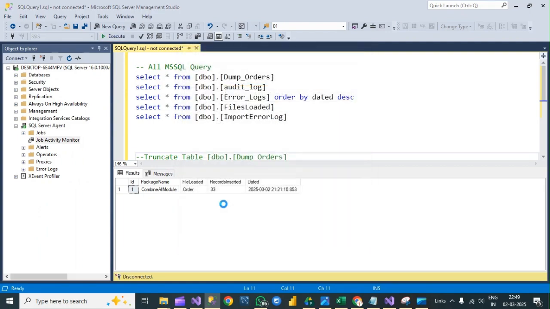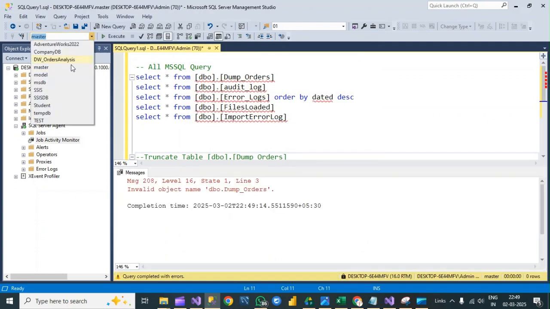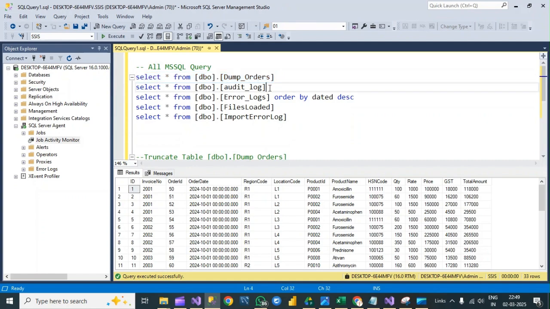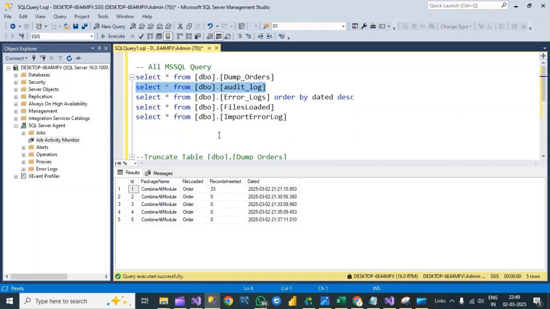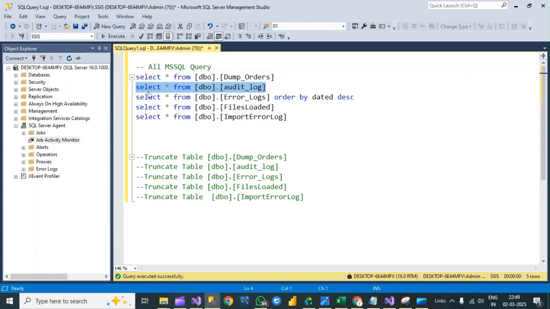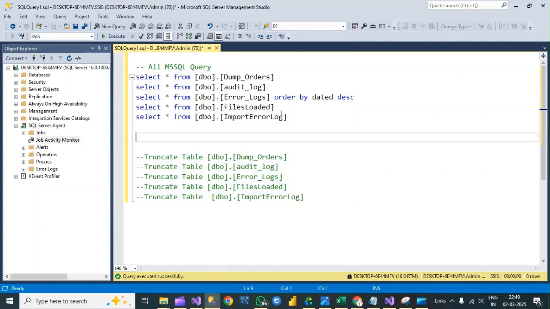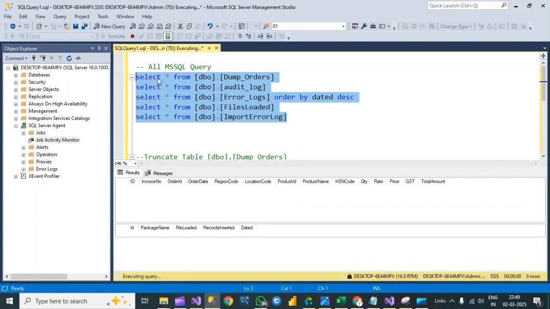First of all I will connect to my SSMS, then select my database. This is my database for the staging table. As of now this is the data in that table, so I will delete all the data. This query I already attached in my video description, so you can also download the query. You can uncomment it, and first of all I will truncate all the data. I will execute this statement, truncate all the data, then comment this out. Now there is no data in my database.